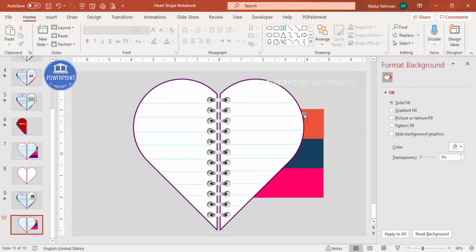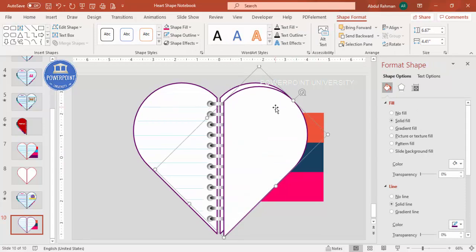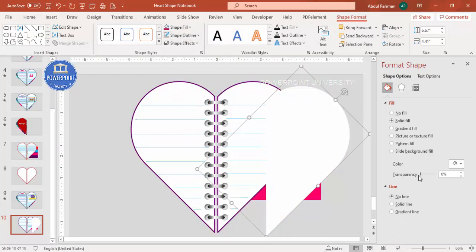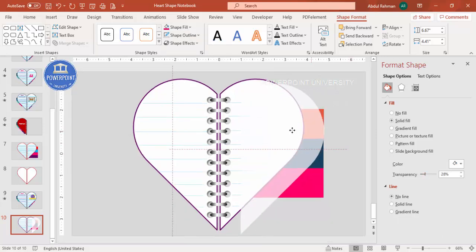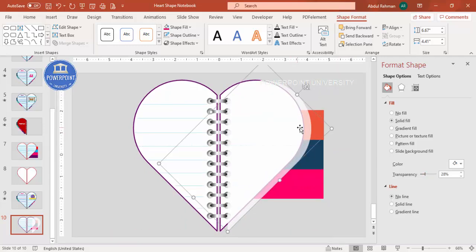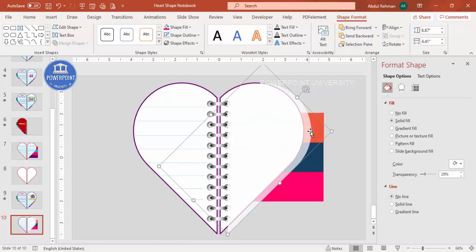Now what I'm going to do is cut it the same way, the heart shape here. I'm going to select this, press Ctrl D to duplicate, shape outline, make it no outline. Let me give it a transparent look so I can show you exactly how much I'm going to cut. You can see whatever is visible, only that part I'm going to keep, and the rest I'm going to delete.